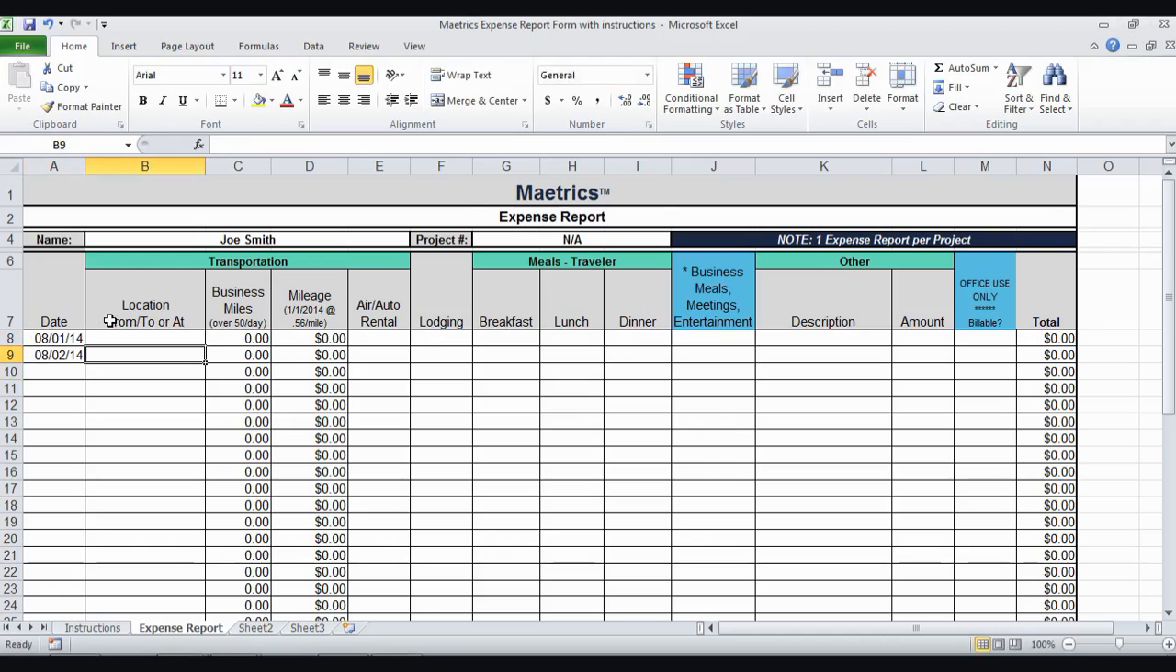For travel-related expenses, you need to enter a location, and if you are entering travel expenses, you should enter a to and from location. If you have multiple expenses for the same location, you only need to enter the location for the first expense. In this example, I'm traveling from Indianapolis to Warsaw, and that gives my to and from location.